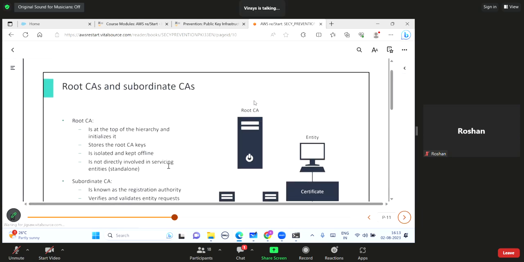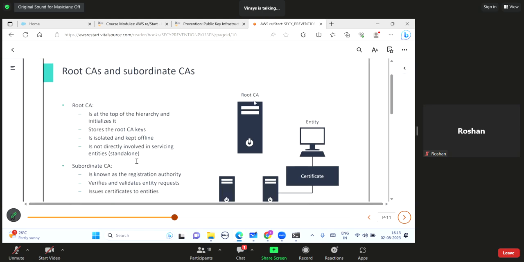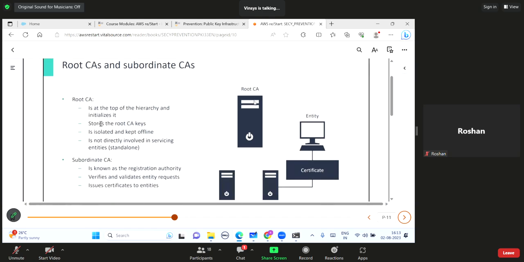Root CA and subordinate CA. Root CA is at the top of the hierarchy and initializes it. It stores the root CA keys as well. So see, the root CA certificate holds the root CA's public key and private key. It is isolated and kept offline. As I told you, it is altogether in a different subnet. Okay, it is not connected to the network. It is not directly involved in servicing the entities.